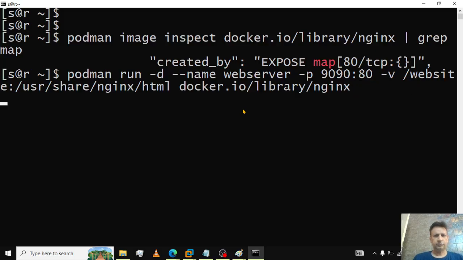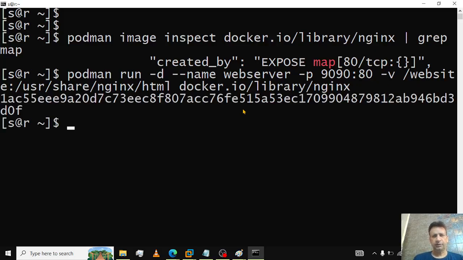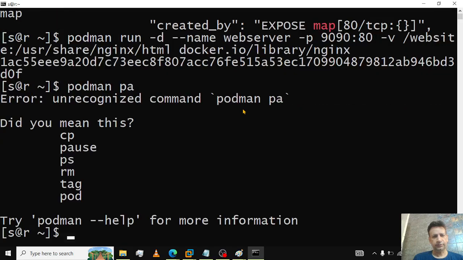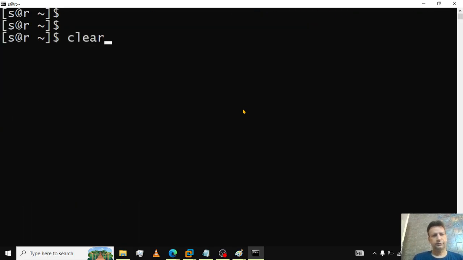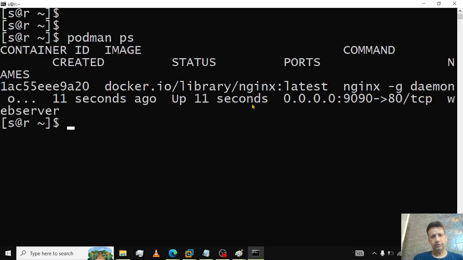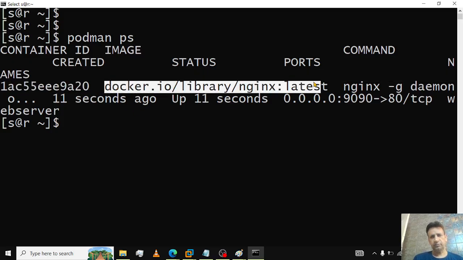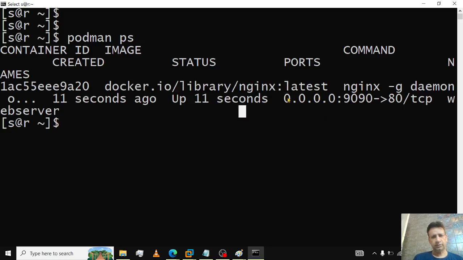This is the image name. So this way you are running a container with the name web server. Let's see it is running or not. Podman ps. The command is Podman ps. So here you can see it is a container ID, it is the image name, and this is the port you are exporting, publishing the port, and the web server is the name of the container.